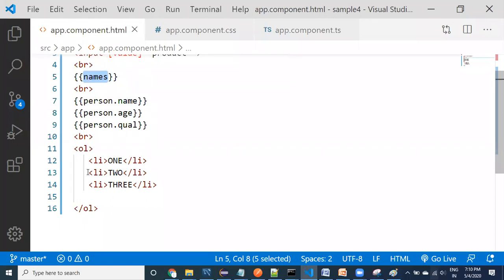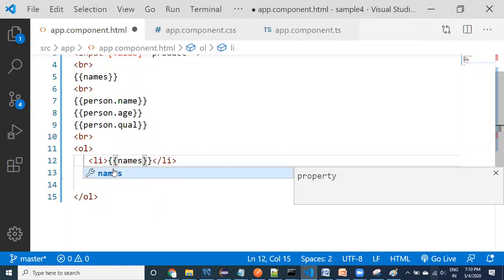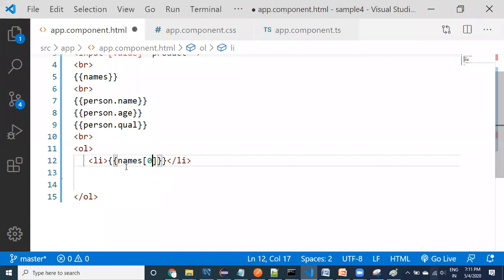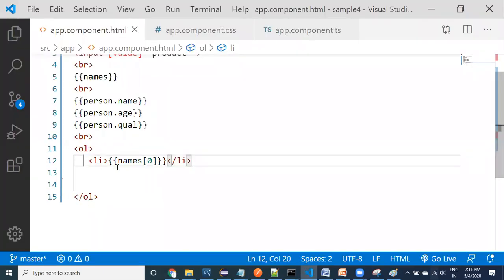So to display like that, I want to take an ordered list and li. See here, guys, in li, what I can do is names of 0. Names of 0 means the first value is going to be printed. Let's refresh. Yes, 1 got printed. Why? Because from the array, all values are there and one by one I want to print. The first value is array of 0. The second value is array of 1 and so on.